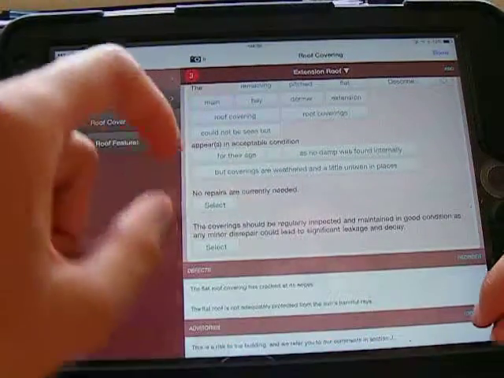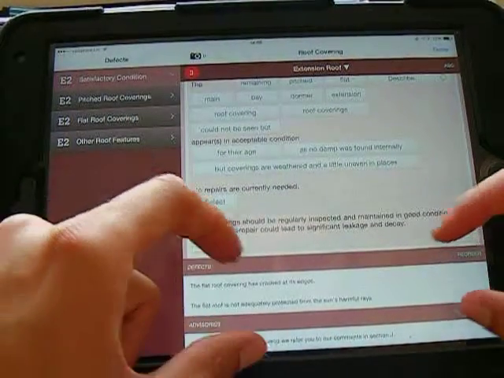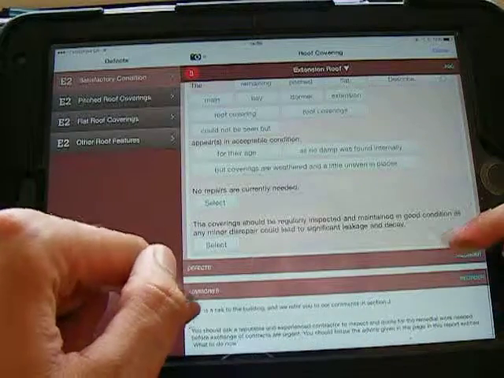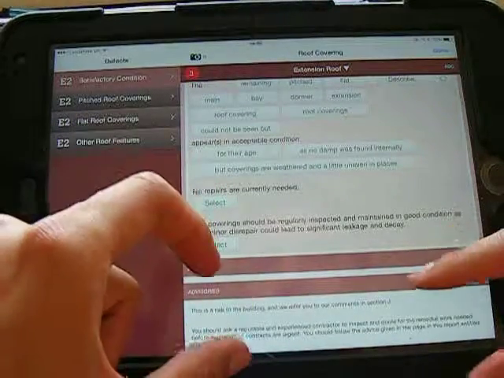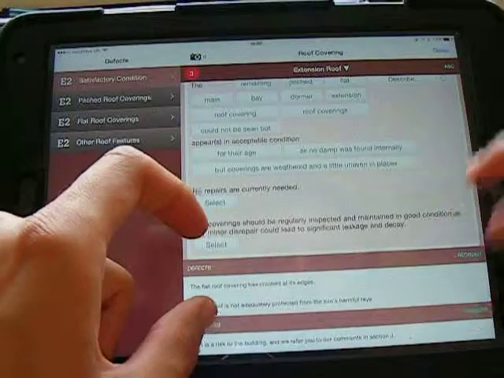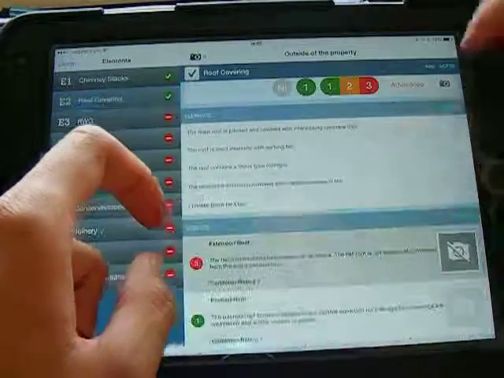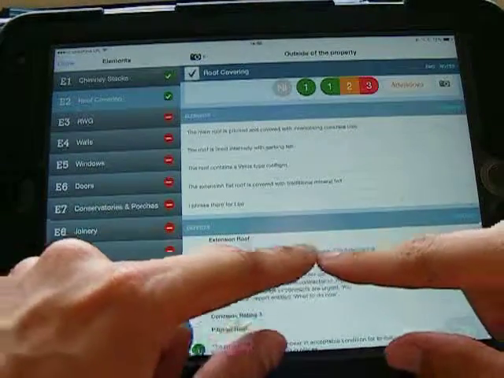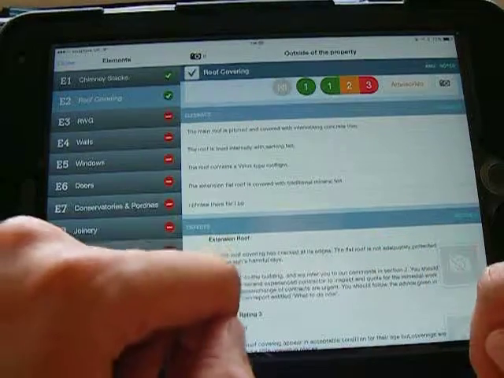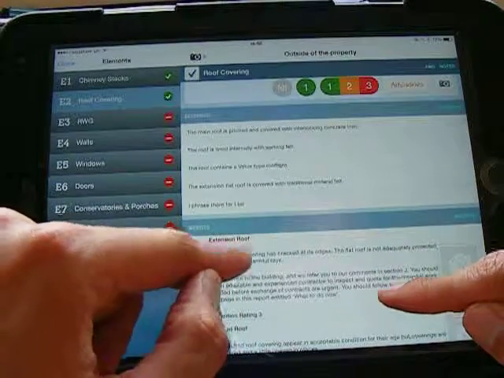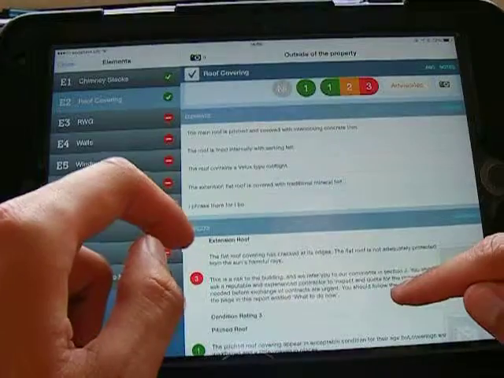If I click done, you'll see that we've got our defect here regarding the flat roof and our advice here, and that advice is going to be grouped together with this defect. So if we go back to the main page, you'll see that that advice has now been dropped into this section with the extension roof's condition paragraph.